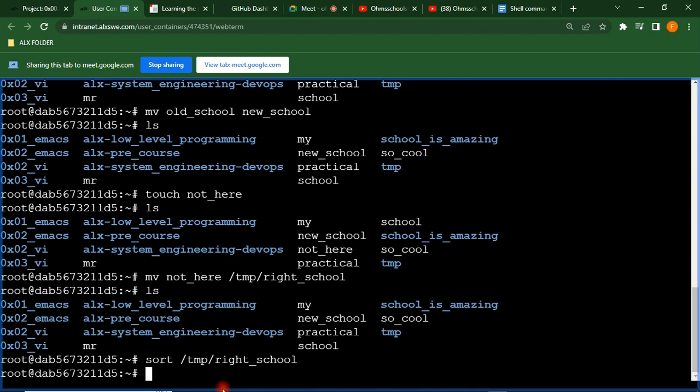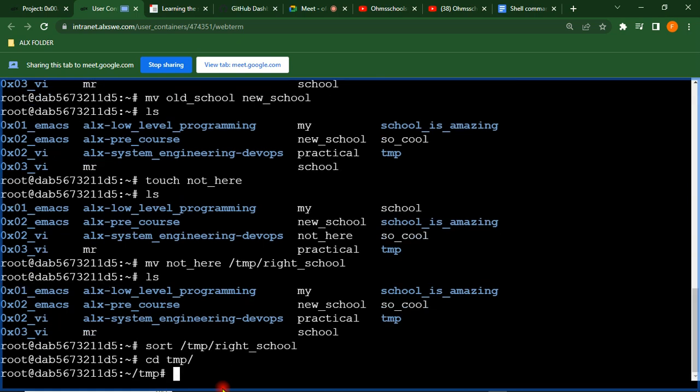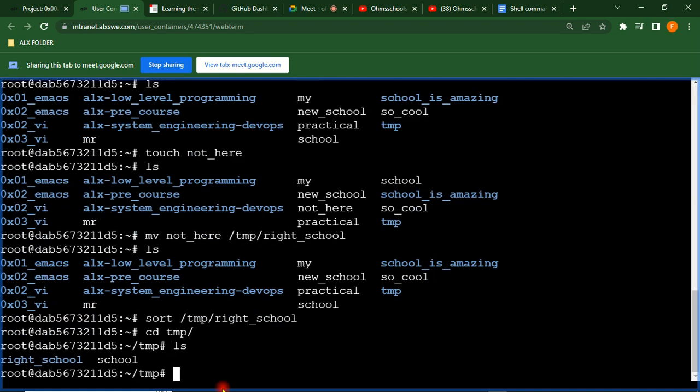So let's cd into tmp and check. Slash tmp, ls. So you see it. Write school is here, and because it's a file we can't see it, but it is inside because we moved it into it. So that is that. Let's go to the next command.